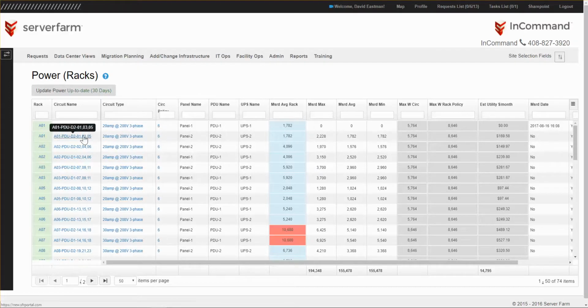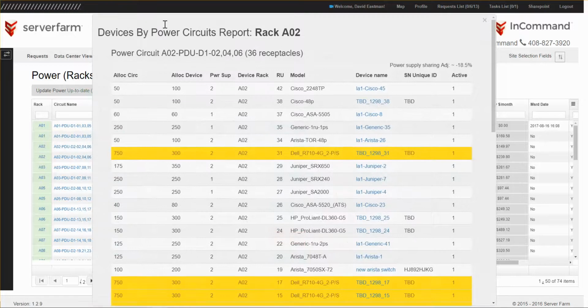Okay, let's step through from left to right. The far left column is the rack column, rack A1 to A3. Next column, the circuit name. In A1, I have 2 rack circuits. A2, I have 2 rack circuits. By clicking on the circuit name, I can see the devices that are in that rack.